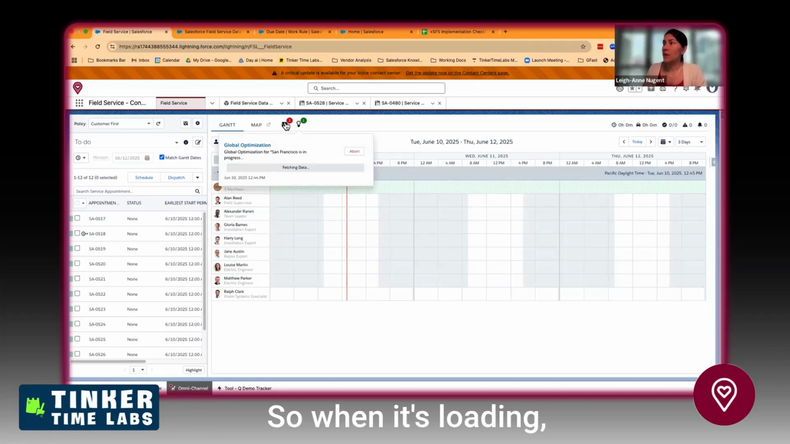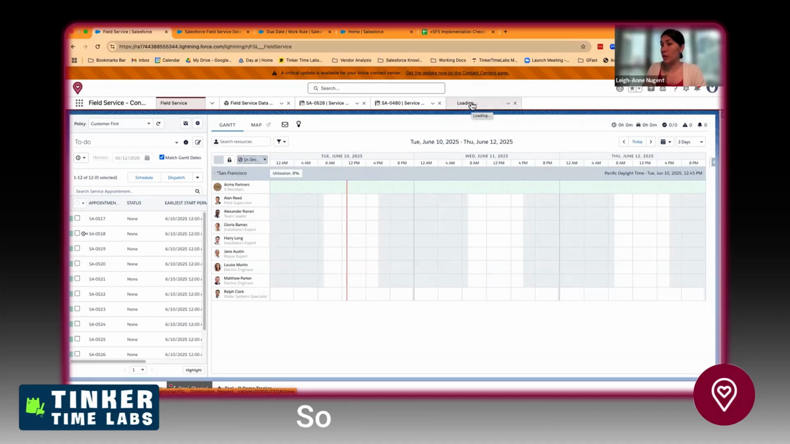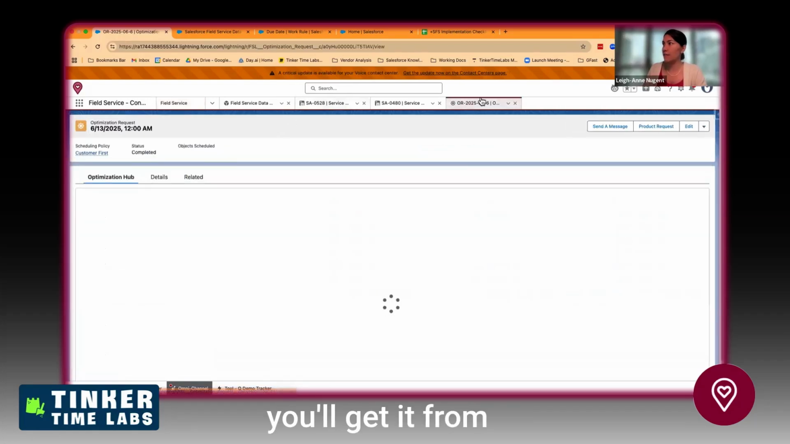So when it's loading, there will be a record created for you. Okay, so when an optimization request is sent, a record gets created. So you'll have to check to see if you have access to this record, and you'll get it from this envelope. It's called an optimization request.